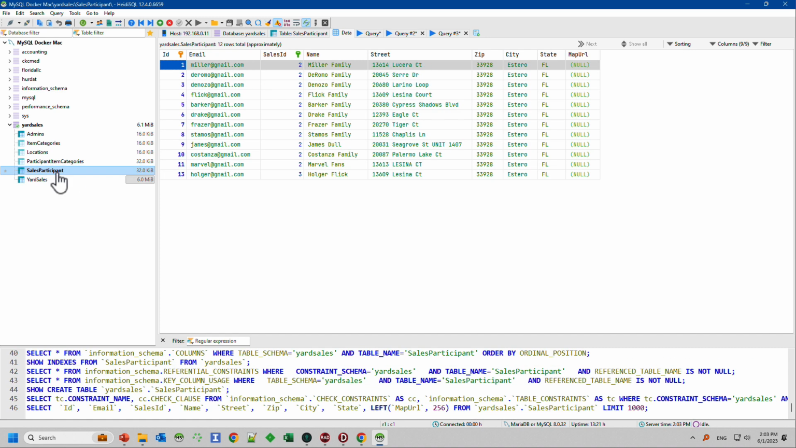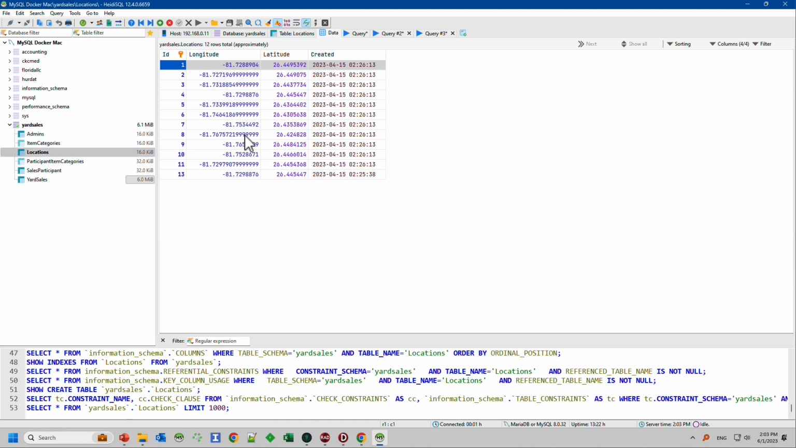And for the participants right here, I created a couple of fake families with fake email addresses, and we see that the sales ID here, sale number 2, is actually the sale that we're going to be looking at. Sale number 3 just has one single item. And we also see that all of them have real addresses located in the area where I live, and that has already been used, if you look at the locations table, to generate longitude and latitude for all the different addresses.